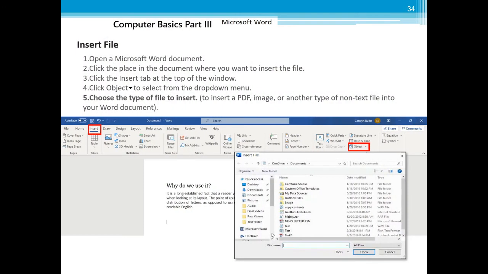Now you can also insert another file into your Word document. So first you would open up the document. You would click the place in the document where you want the file to be inserted. You would click the Insert tab at the top of the bar or the ribbon, and then select Object, and then a drop-down menu will appear.